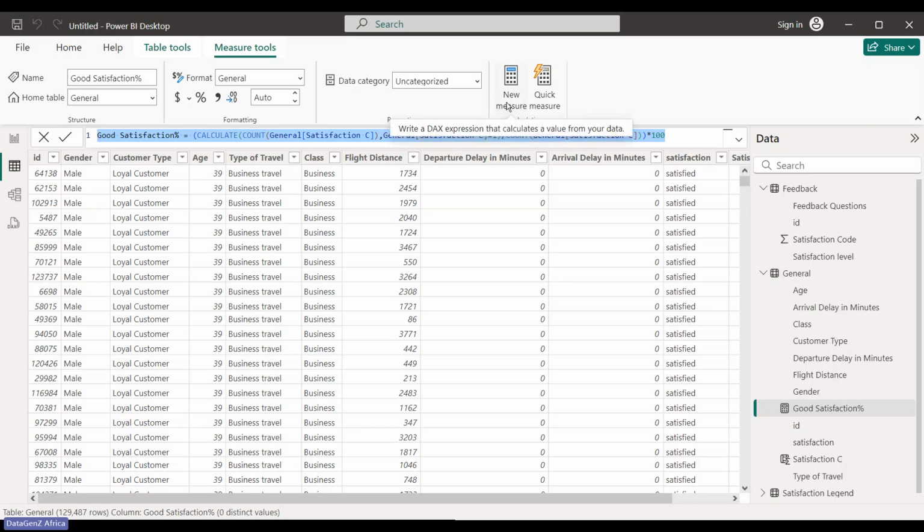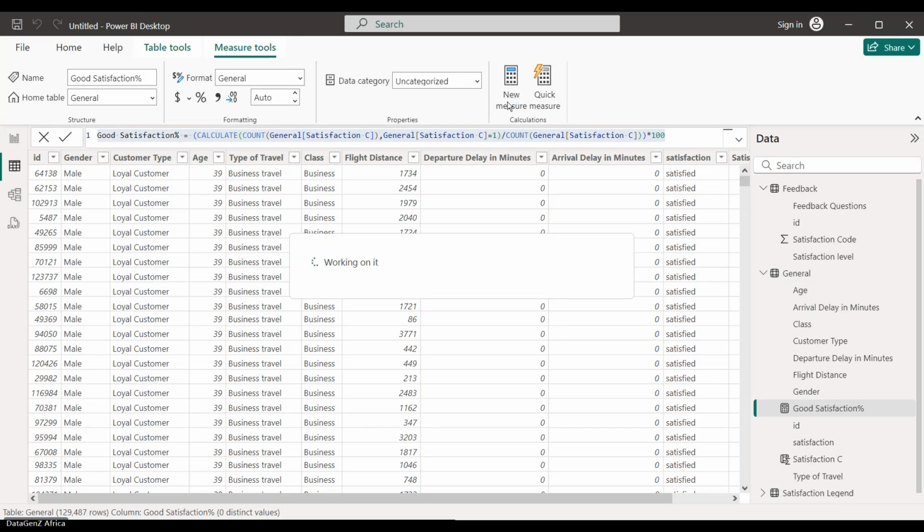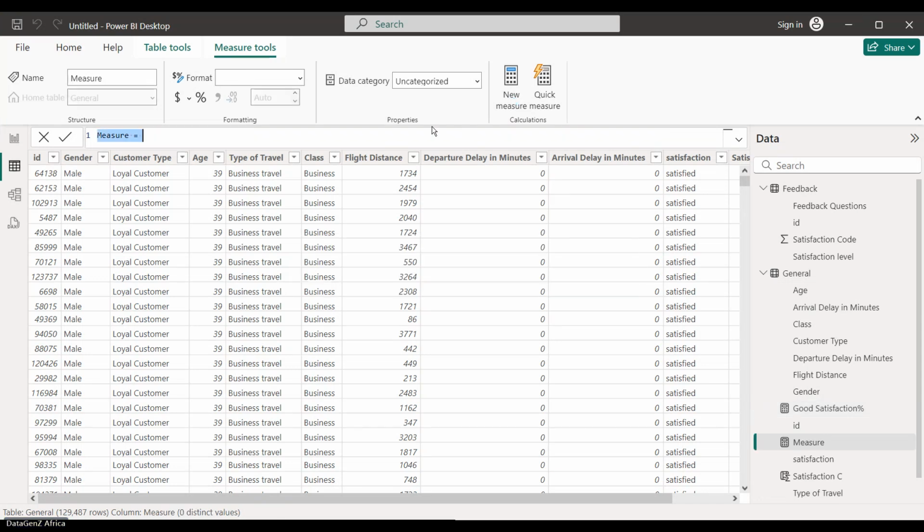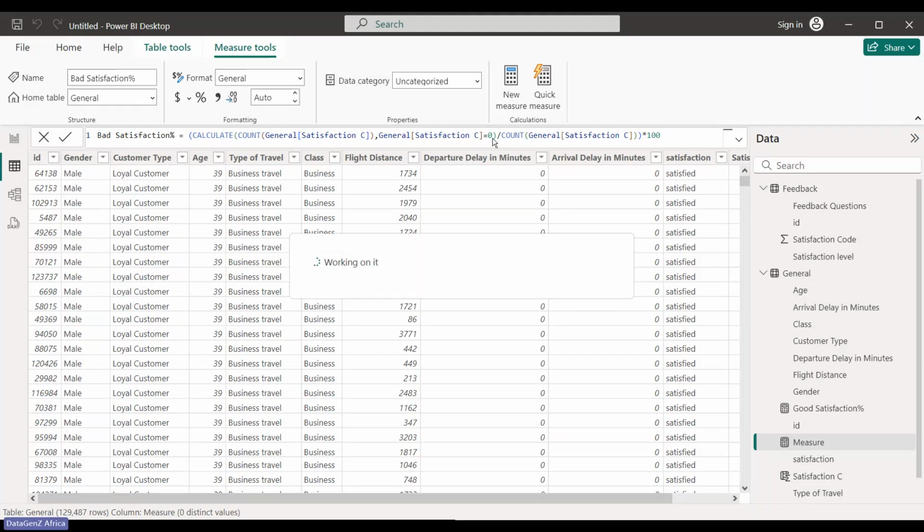So let's create a new measure. Percentage equals, so let me just paste it and then do this. So this equals 0. That's all we are changing, and that gives us the bad satisfaction.